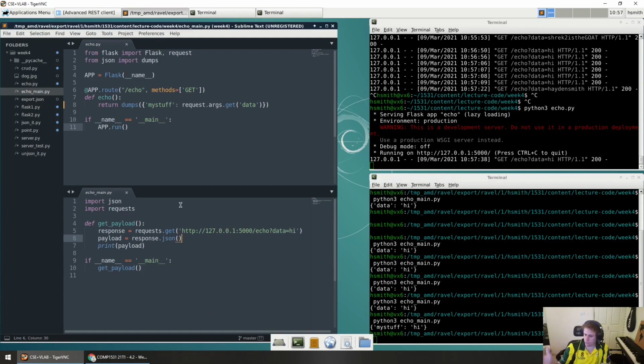So it's pretty straightforward. You can actually write Python code like that to call web routes and stuff. So this is emulating the front end here.